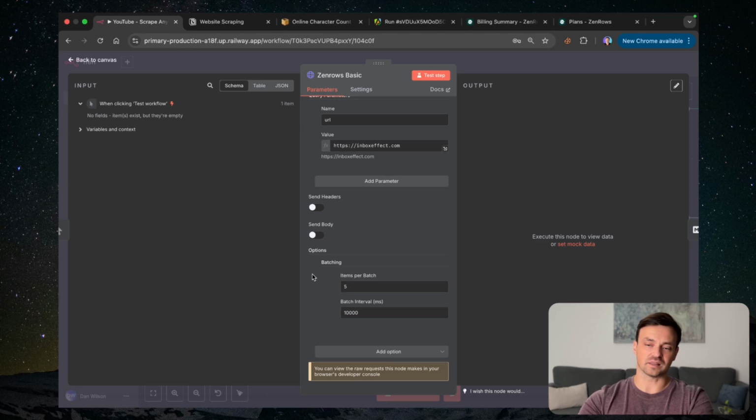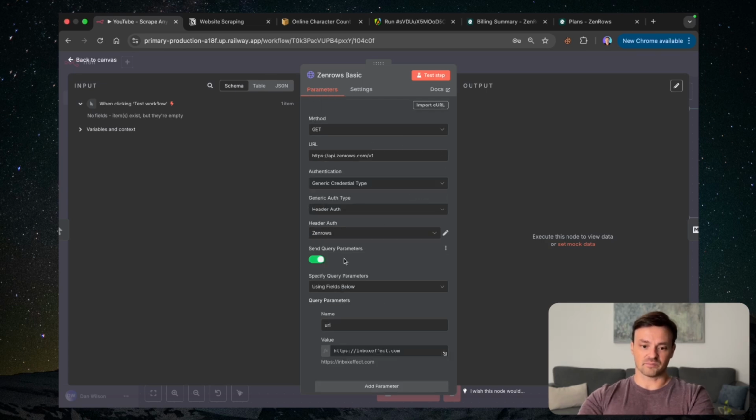Now, if you're pulling a lot, which sometimes I do, if I'm pulling 1,000, 2,000 websites at a time, I will batch them. And how I do that is I'll set a number of items to batch. So it'll send 5 requests at a time. And then it'll add in an interval between batches. So it'll send 5. And in this case, it's waiting 10,000 milliseconds. That's actually a lot. That's 10 seconds. 1,000 milliseconds would be 1 second. That's how I like to set up my Zenrows HTTP request.